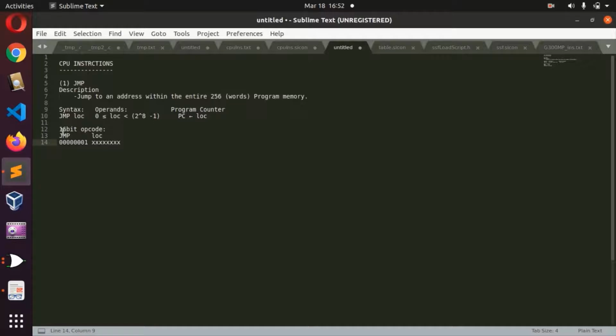So this is the 16-bit opcode, and this is the same format the rest of our instructions will follow. That's 1 2 3 4 5 6 7 8 bits. I hope you understand what this syntax is like. And this is the effect that the jump has. After executing the jump, it has an effect on the program counter, which means the location will be loaded into the program counter, as you can see here. So that's all for the jump instruction. This is one of the instructions that we will have.